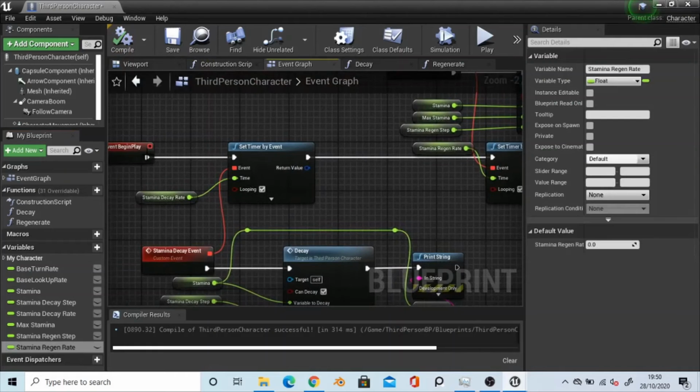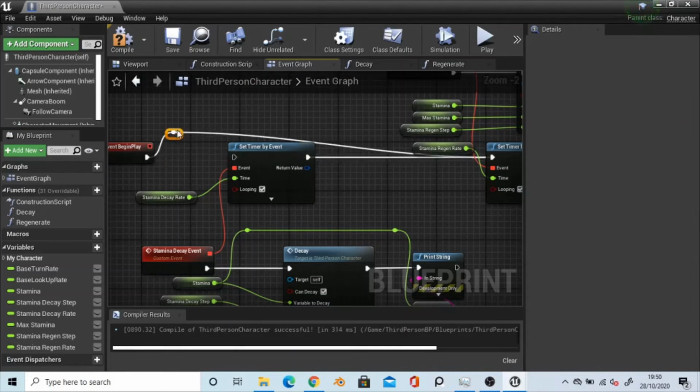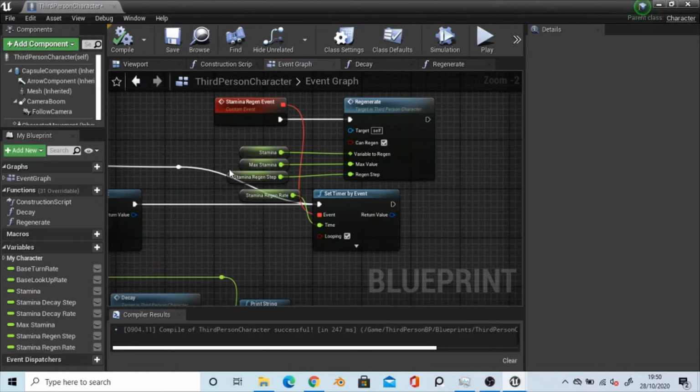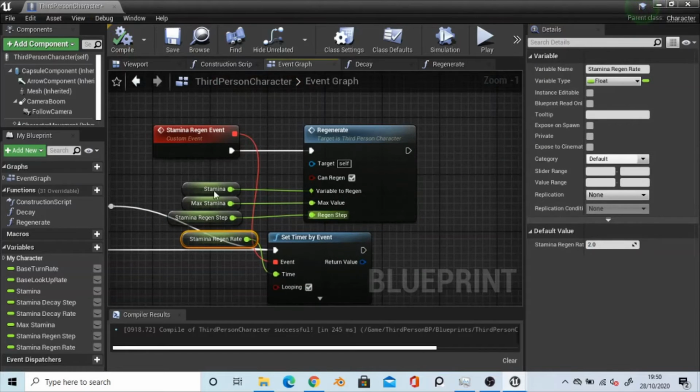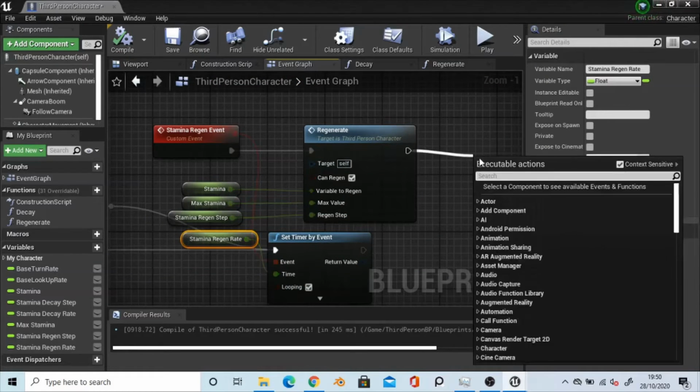So if I just quickly bypass this, just real quick, just compile it so I can change the initials of these. Actually, let's set that to 50. The regen step, let's set that to 10. The regen rate, let's say 2 again. And don't forget to print the string out.